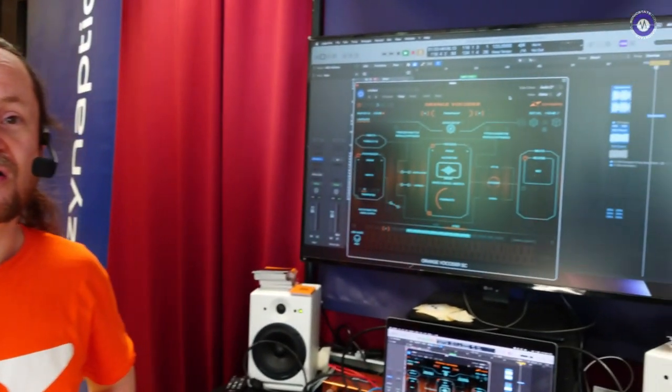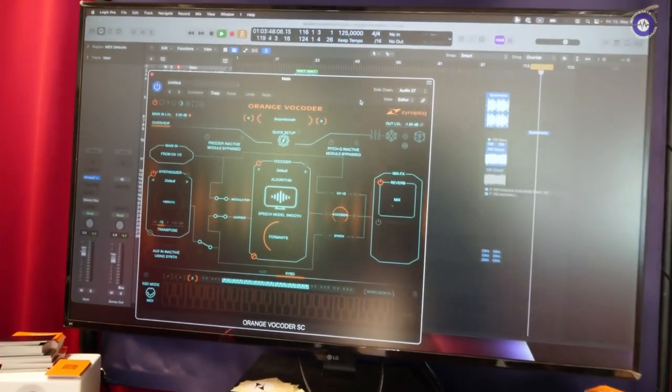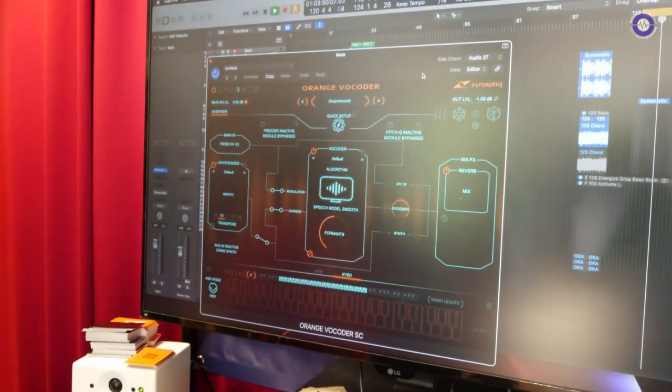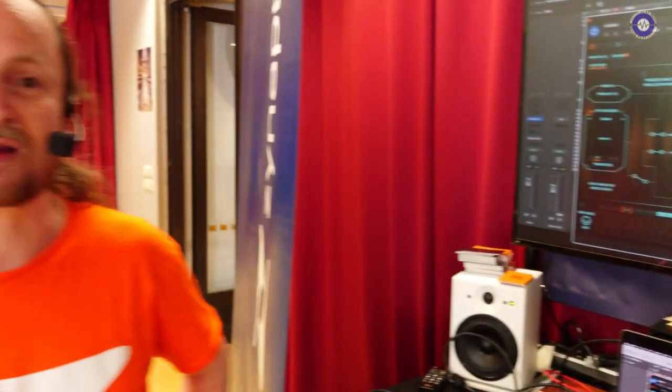Hey, everybody. We're here at Superbooth 2023 in Berlin in the FEZ, having a great time, and we're showing Orange Vocoder 4 that we've recently released on May 1st. It's a VST3, Audio Units, VST2 and AAX native plugin for Mac and PC, 64-bit required. It runs native on Apple Silicon, so what you'd expect in 2023.